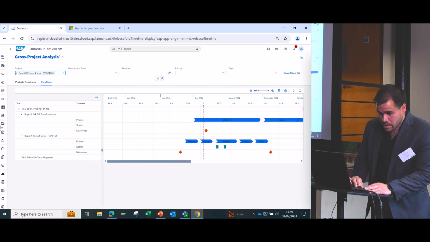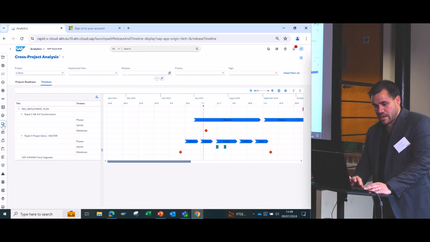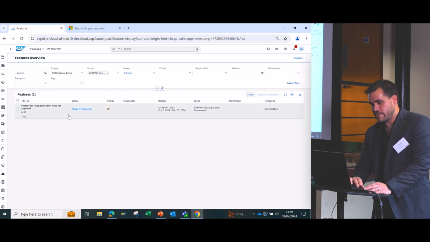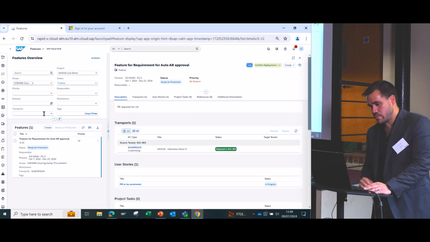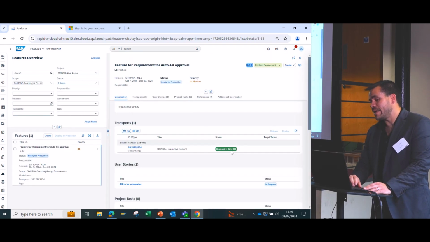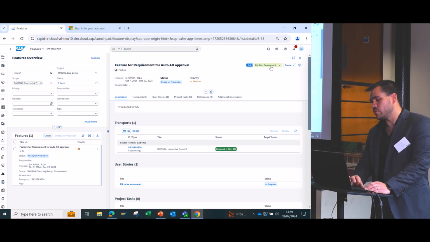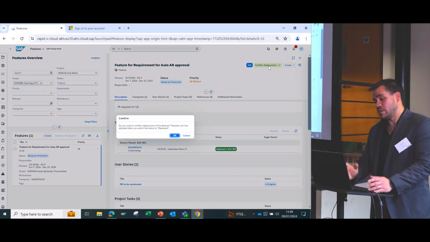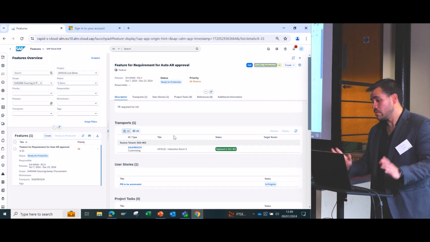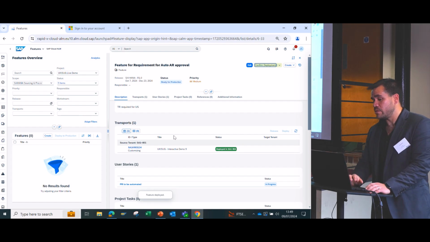And now, let me just quickly check the status of the feature. Jump here. And now we can see that the transport has now been deployed to my production system. And again, as I mentioned previously, the functional consultant validates the status in production. Everything is looking good. So as a consultant, I say, you know what, this is now deployed in production. I'm happy with this particular area that I've been working on.